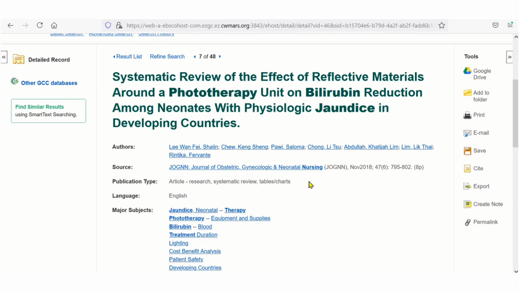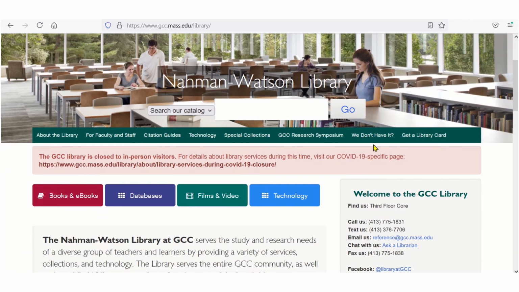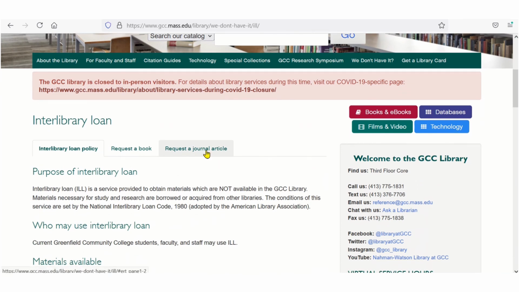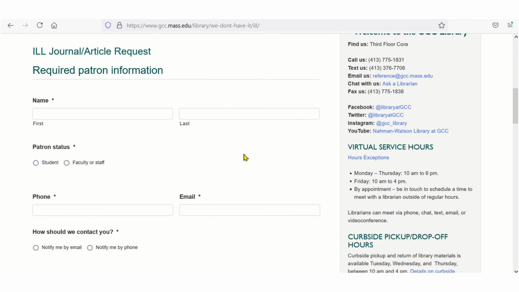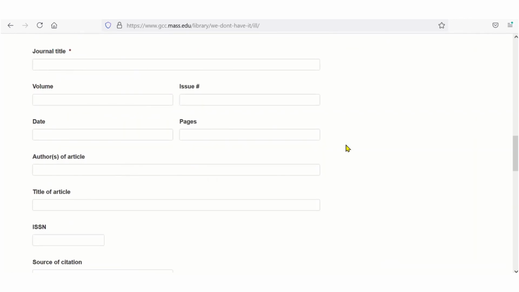In order to place an interlibrary loan request, you can go to the library's homepage, scroll to the We Don't Have It option on the main menu here, and then click Interlibrary Loan. That will take you to a page where you can click the Request a Journal Article tab, and then you'll fill out your contact information and finally the citation information for the article itself. And the library will obtain a copy of that article on your behalf and send it to you as a PDF through email.